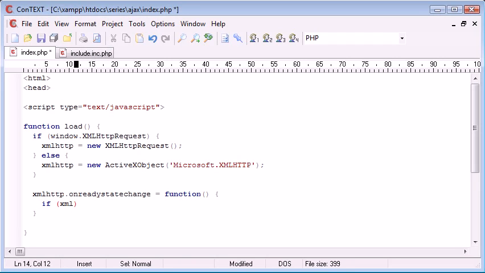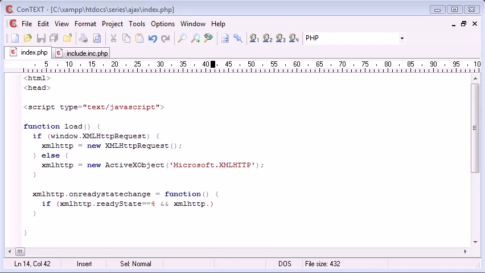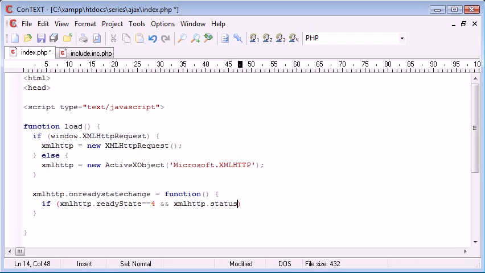We need to check that the XML HTTP dot readyState is equal to 4, and we also need to check that the XML HTTP status is 200. So we just type status equals 200. Sorry, double equals there. Okay, so if it does, we're going to continue. This is just doing a couple of checks to make sure we've got correct codes being sent back. And now inside of here, we need to do what we need to do.